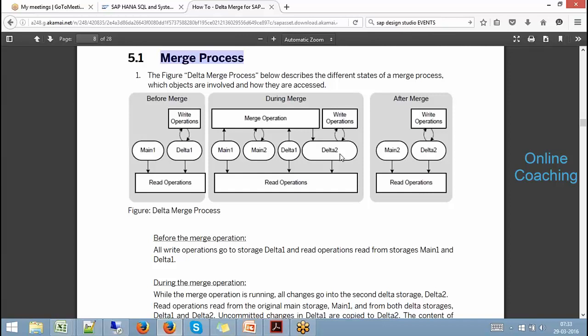Main 2 has to do a switch. Then main 2 and delta 2 become the main storage. Only during that switch are the read operations blocked. Otherwise there's no downtime, and you don't even feel the timing. You can keep doing reporting, you can keep doing merging, so that's not a problem, because while doing merging we are still able to read or write.